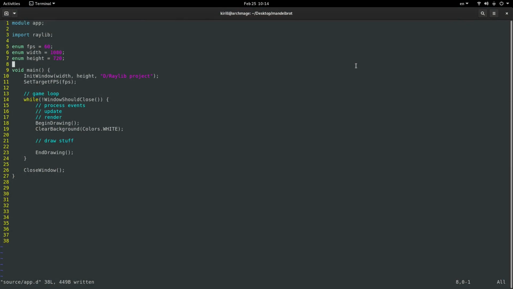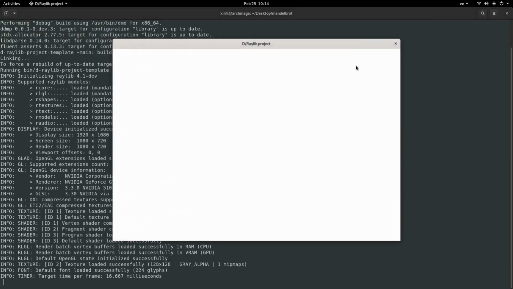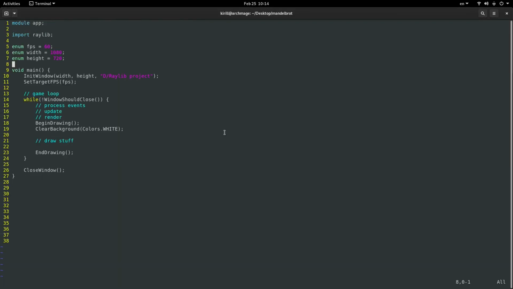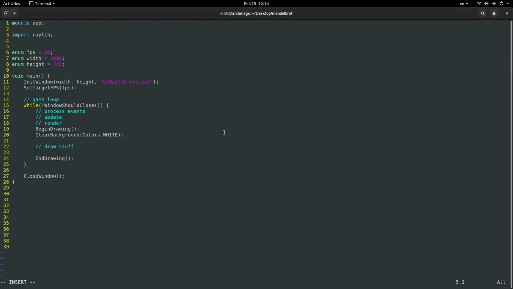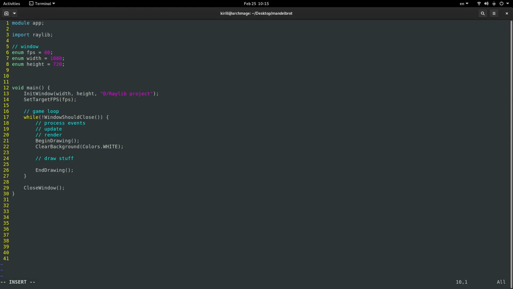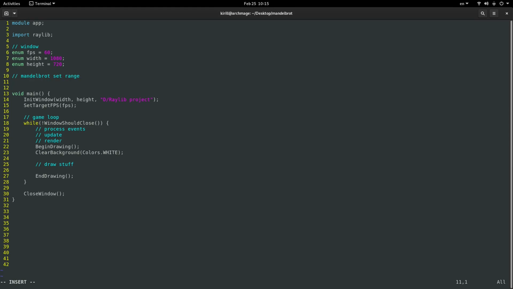So I have already created the project. I have used the Raylib project template. The only thing it does right now is just creates an empty window. So let's start adding new code. As we have discussed earlier, we need to add the Mandelbrot range. It is a range between which we're going to calculate the numbers for the Mandelbrot set.